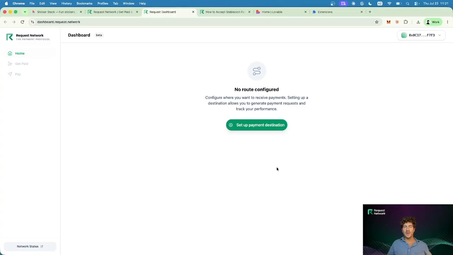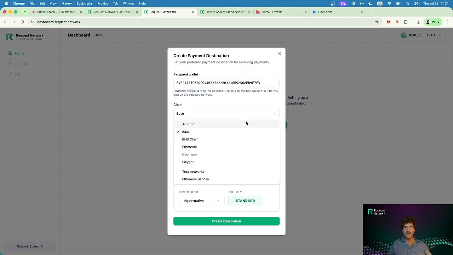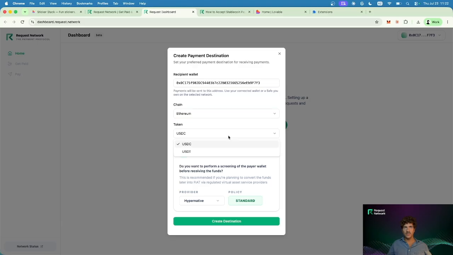So now let's set up the payment destination and let me explain why it matters. Payers around the world hold different tokens on different chains. With a payment destination, you can choose on which chain and token you want to receive the funds. So your payers pay with what they hold and you receive what you want. In this example, let's say that I want to receive on Ethereum in USDT.